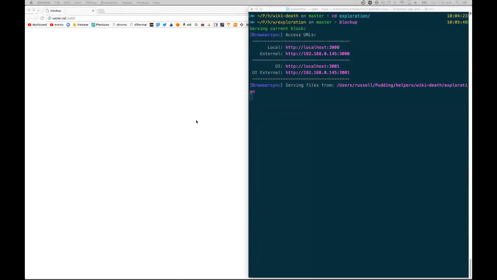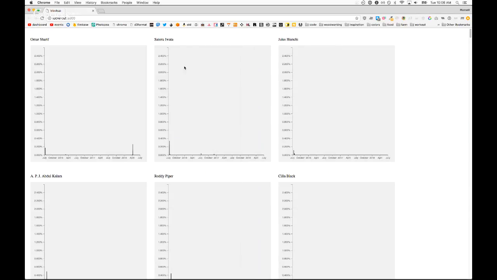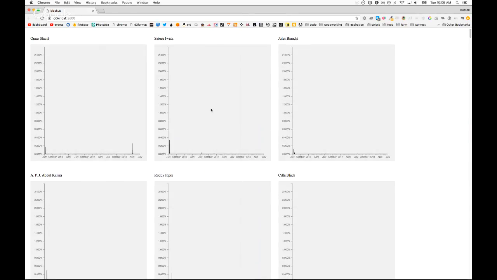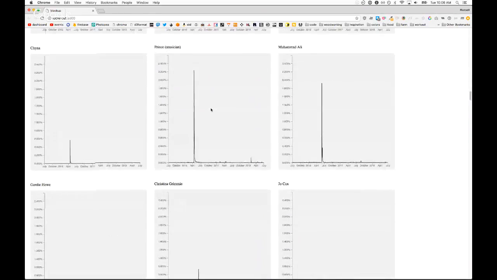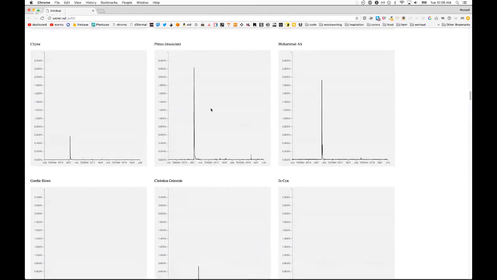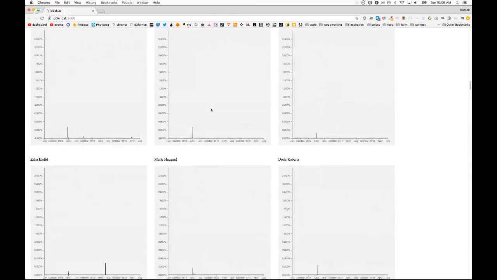I think the only thing I did offline with the code was change the percent of views to percents, because for some reason we hadn't done that yet. But everything else is exactly the same. So you'll see we've got the charts here, and pretty much all we can see is the spike. And yeah, that's where we left off.